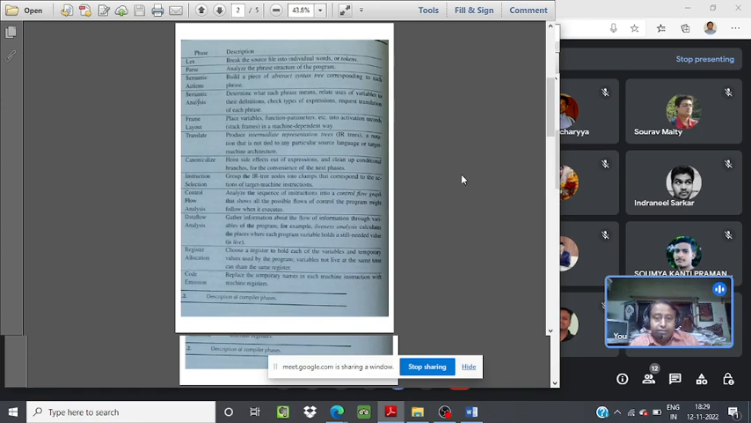Data flow analysis will gather information about the flow of information through the variables of the program. For example, liveness analysis calculates the places where each program variable holds a still needed value. Register allocation will choose the registers to hold the variables and the temporary values used by the program. And finally, code emission will replace the temporary names in each machine instruction with the machine registers. So these are the descriptions of the various phases of the compiler, but today we will talk only about the lexical analysis.